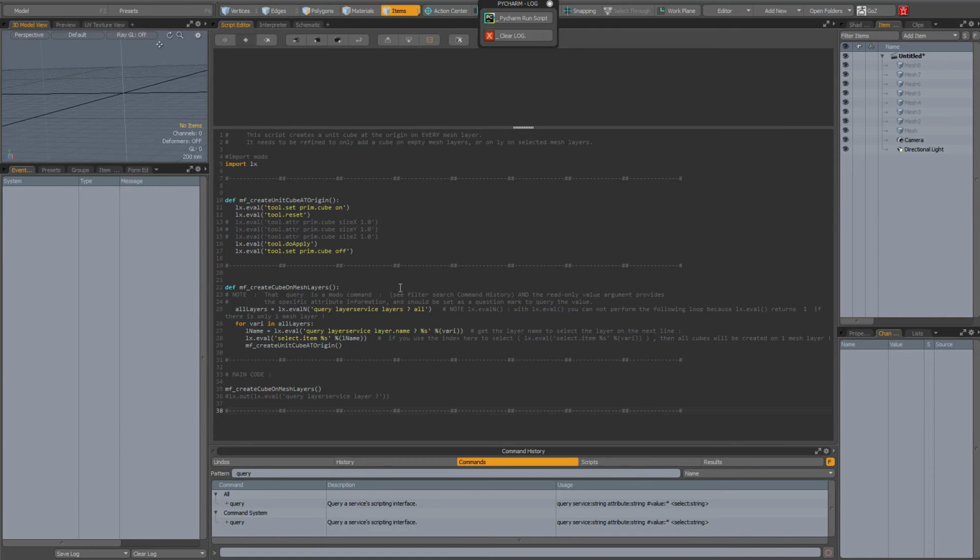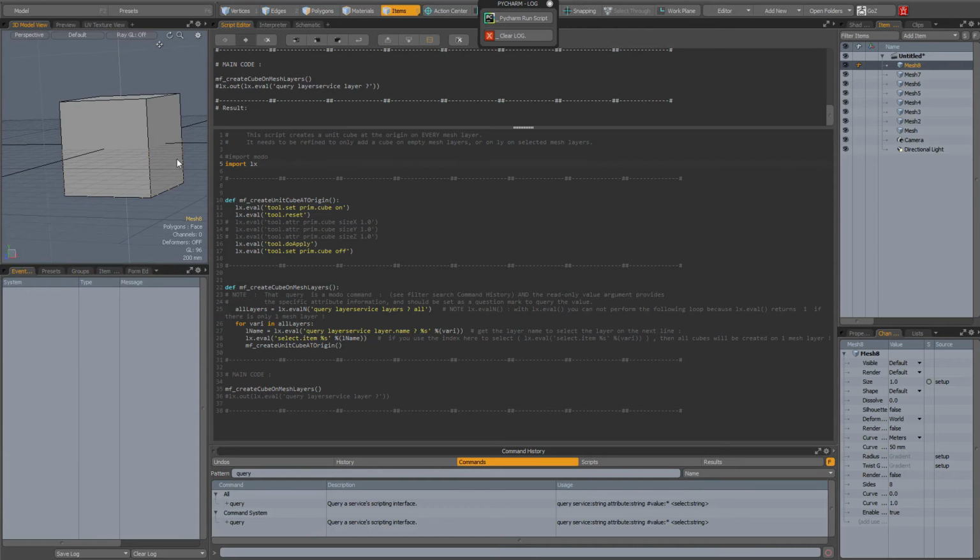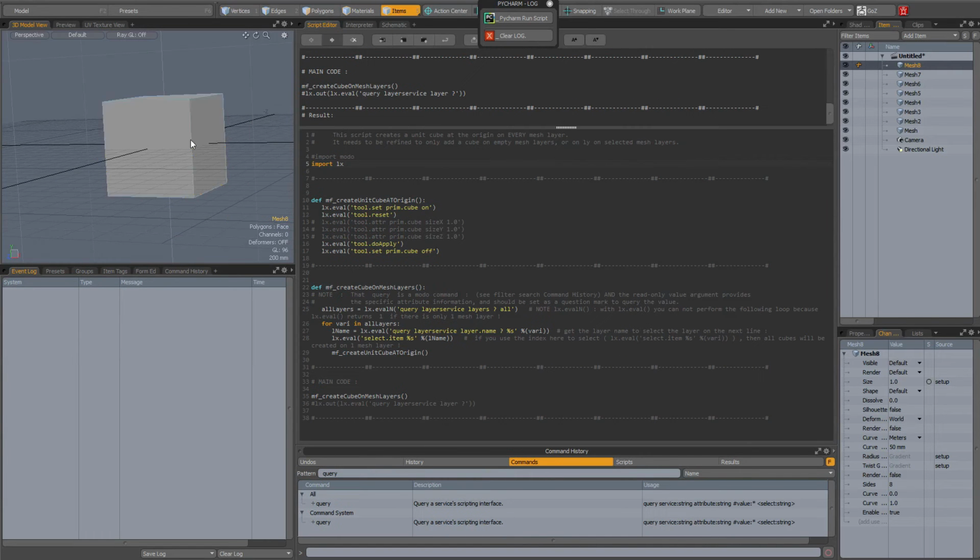So I have a script here, and when I run this, first I'm going to show you the item list. I have a few empty mesh layers. Now when I run this script, you see in the viewport over here, and I can't resize it, I have added a cube on every mesh layer, as you can see in the item list.